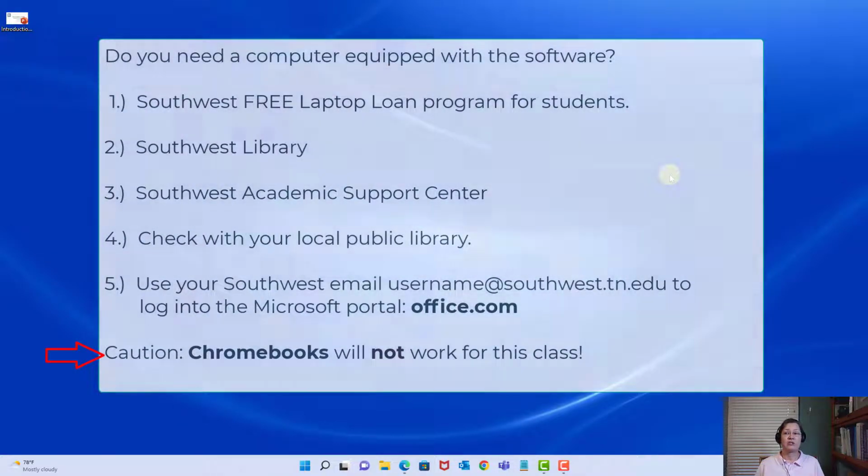Here are my suggestions for anyone who at any time throughout this semester, throughout this term, needs access to a computer. Southwest has a free laptop loan program where you can borrow a computer with a Windows operating system and Microsoft Office. So you want to check that out. There's an icon in your My Southwest portal for that.